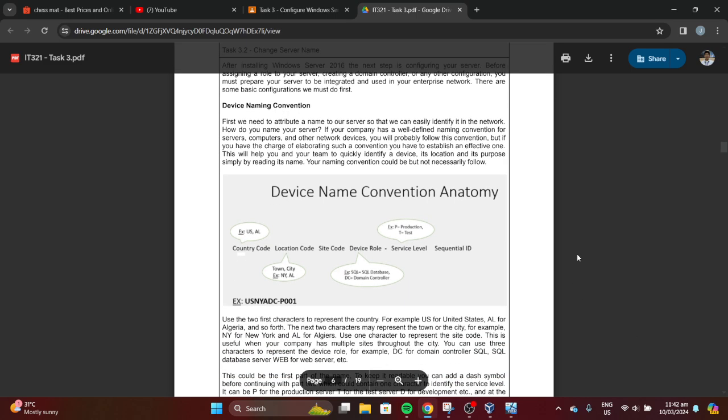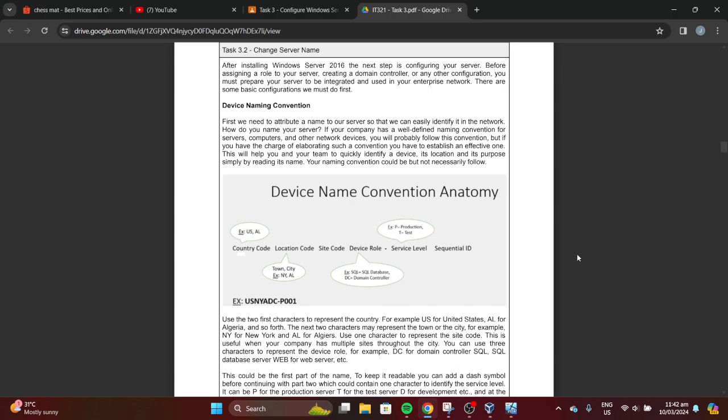First, we need to attribute a name to our server so that we can easily identify it in the network. How do you name your server? If your company has a well-defined naming convention for servers, computers, and other network devices, you will probably follow this convention. But if you are in charge of elaborating such a convention, you have to establish an effective one. This will help you and your team quickly identify a device, its location, and its purpose simply by reading its name.